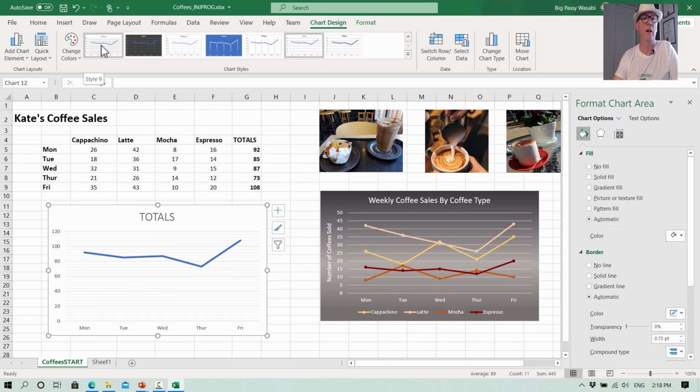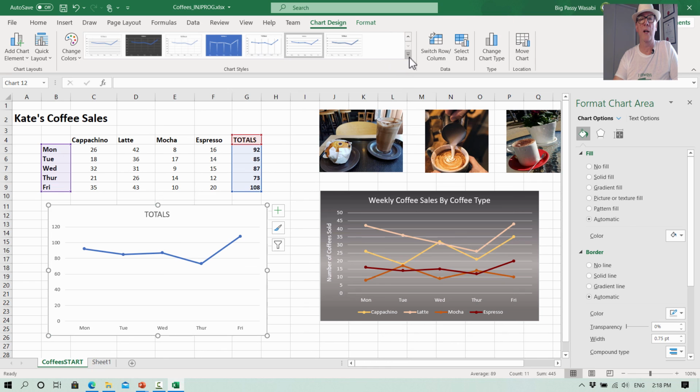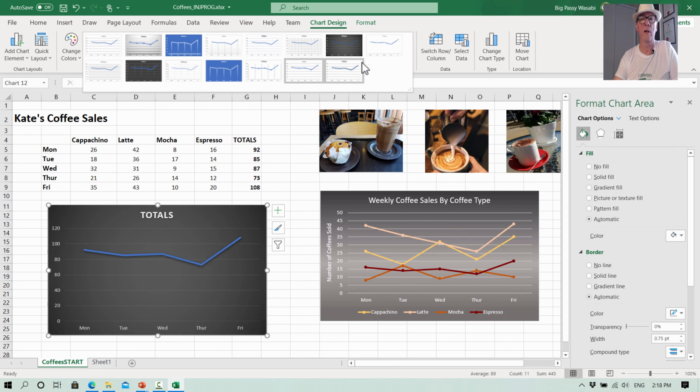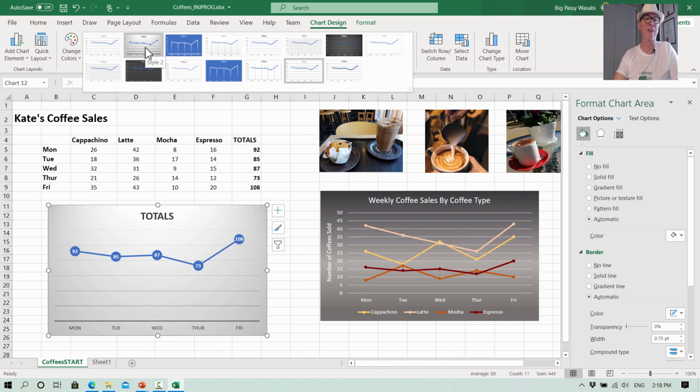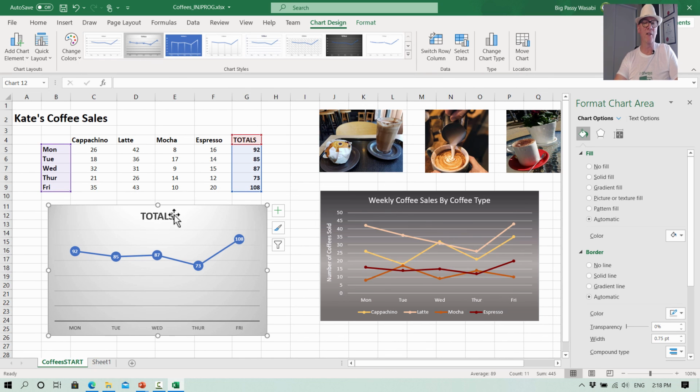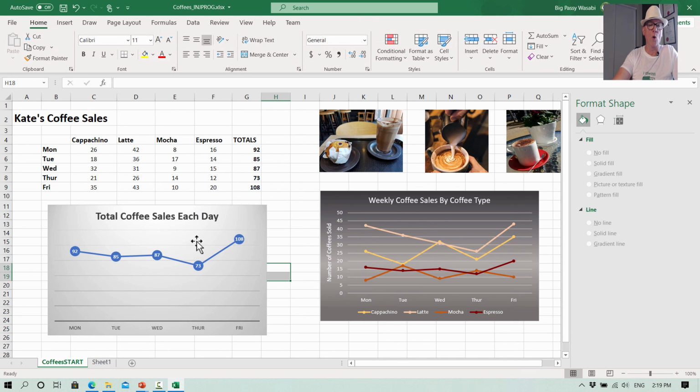Of course, the one I want is not there at the moment. And it was so hard to find. But if we go more, it actually ends up over here. So that's the one we want. So what we were trying to do is just click in there and say total coffee sales each day. So this is the total coffee sales for all types of coffees for each day.